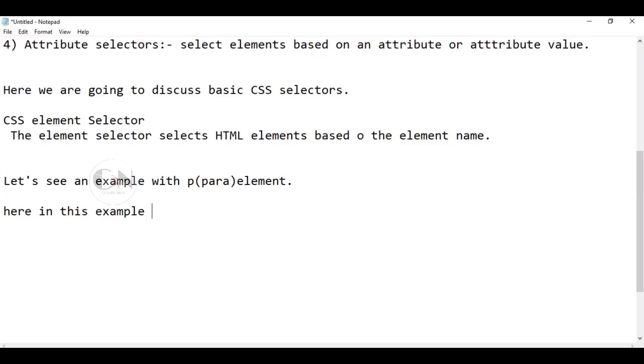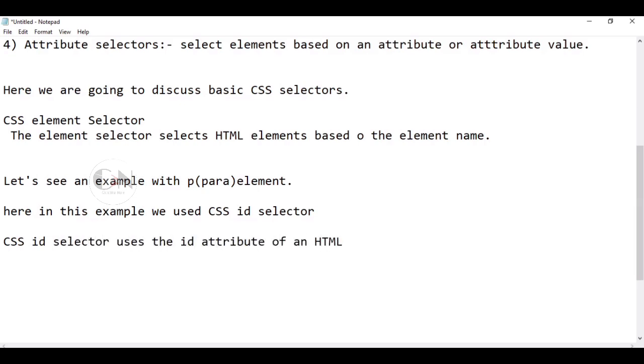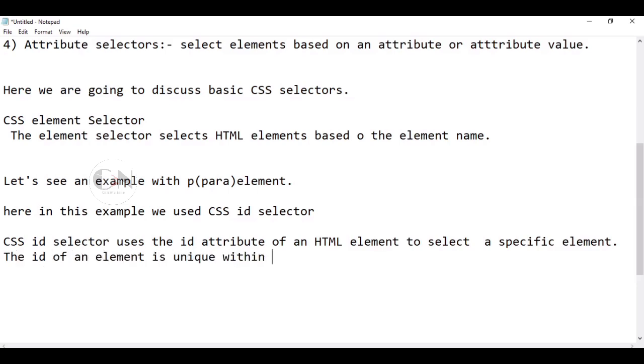CSS ID selector. The ID selector uses the ID attribute of an HTML element to select a specific element. The ID of an element is unique within a page, so the ID selector is used to select one unique element. To select an element with a specific ID, write a hash character followed by the ID of the element.